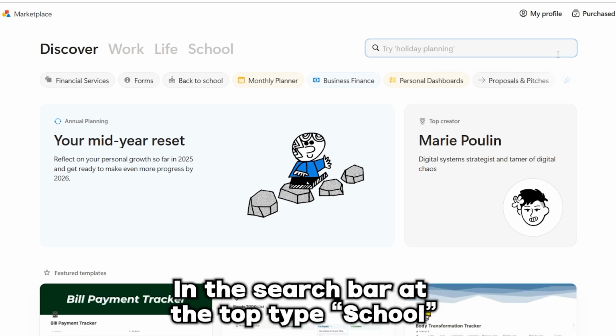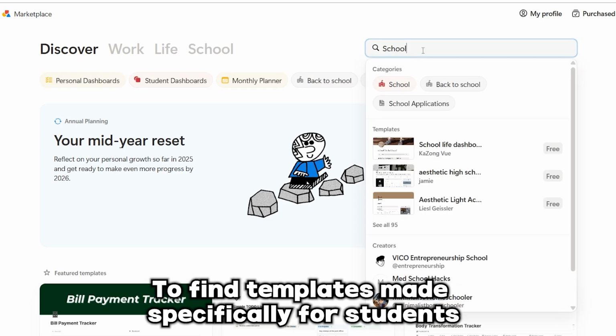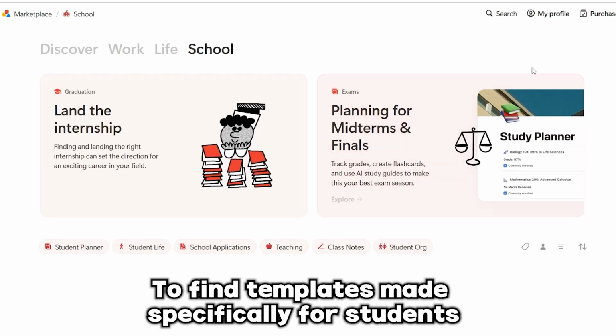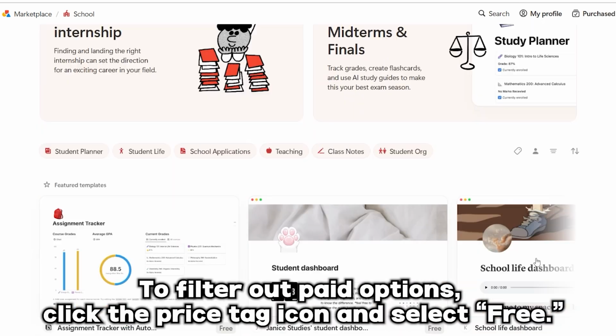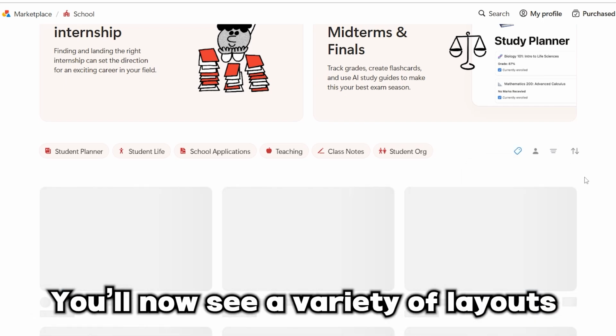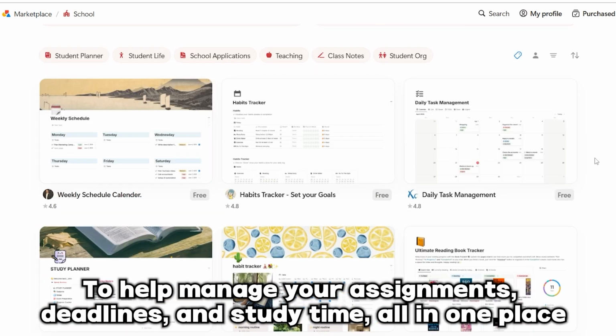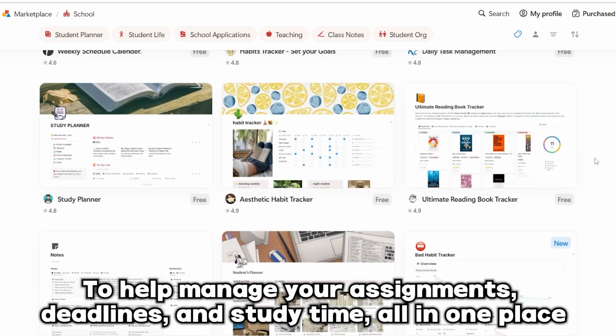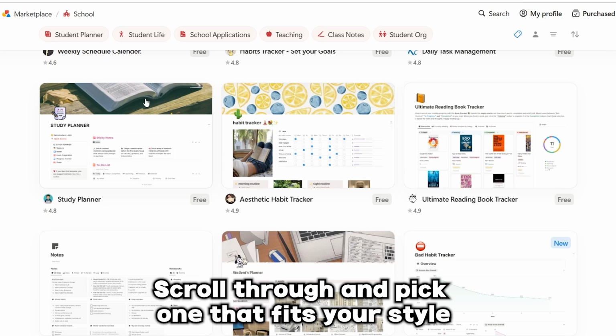In the search bar at the top, type school to find templates made specifically for students. To filter out paid options, click the price tag icon and select free. You'll now see a variety of layouts to help manage your assignments, deadlines, and study time all in one place. Scroll through and pick one that fits your style.